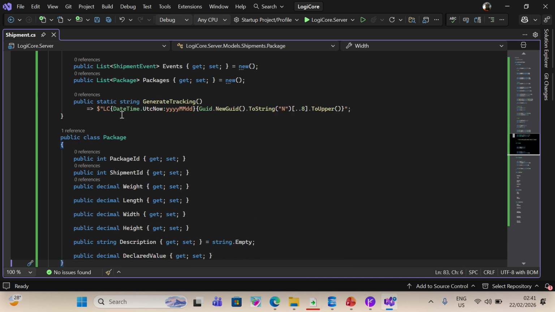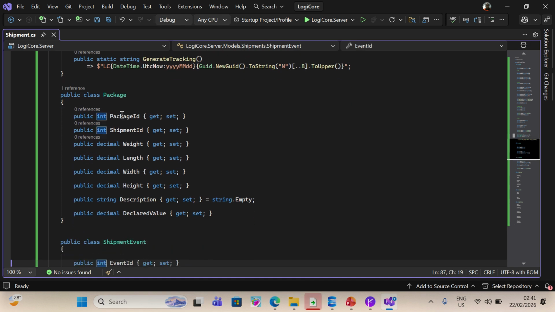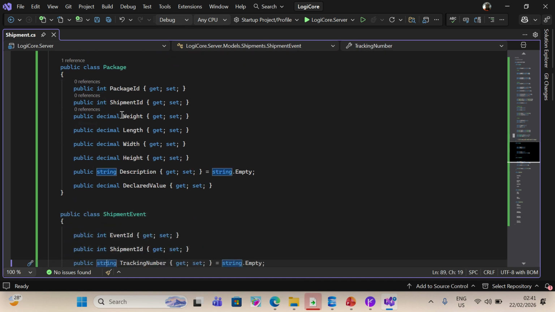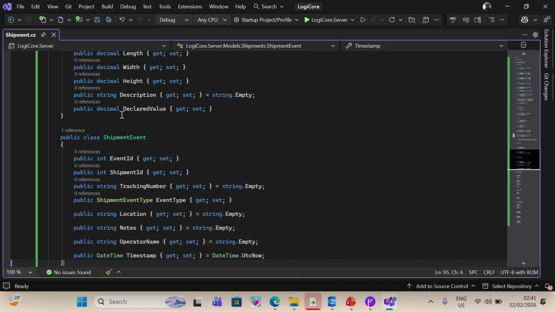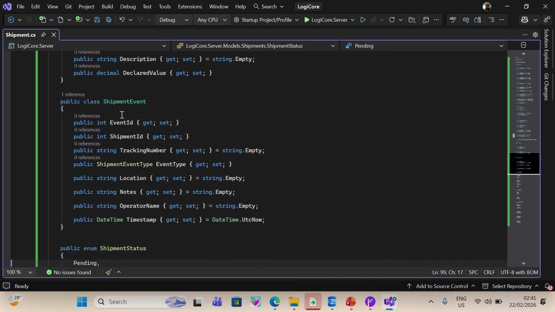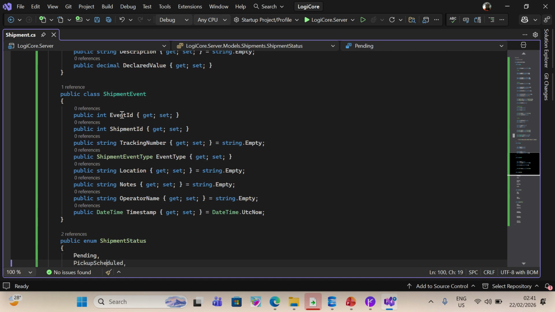Then we have another class called Package. In the Package class, we have properties like PackageId, ShipmentId, Weight, Length. And then we also have another class called ShipmentEvent. In the ShipmentEvent class, we have properties like EventId, ShipmentId, TrackingNumber.